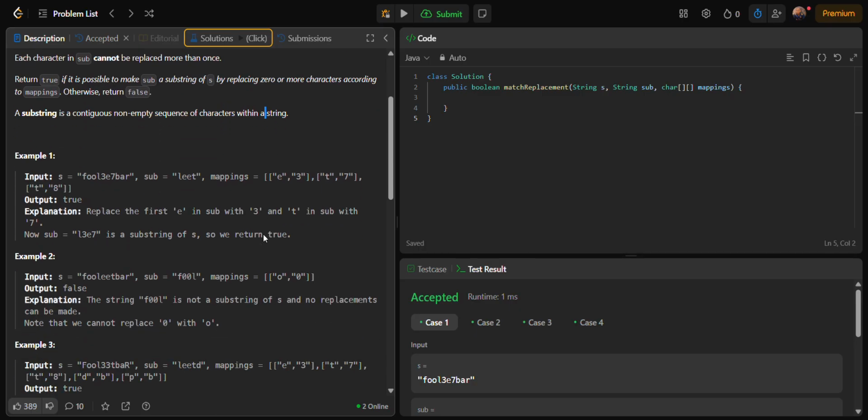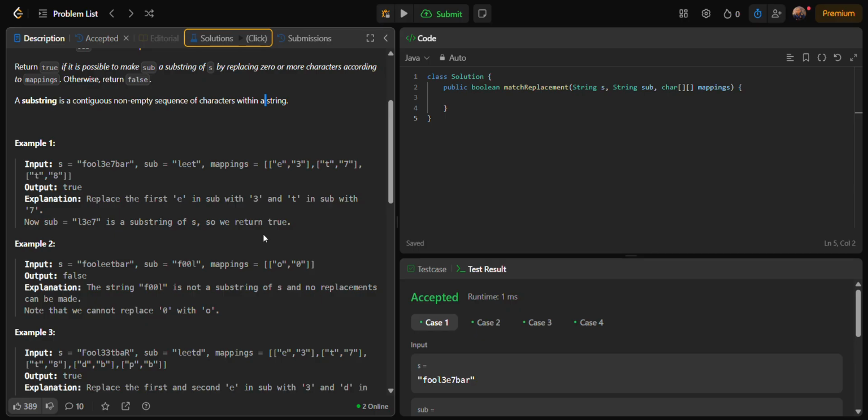Okay. So over here you would get to know what the question says more from the example for this particular problem. If we see over here, we have been given a bigger string first, which is s, and another string for sub, and we have been given the mappings of it. From the mappings we can see that e is 3, t is 7, and t is 8. That means in sub, instead of e I can use 3, and instead of t I can use either 7 or 8.